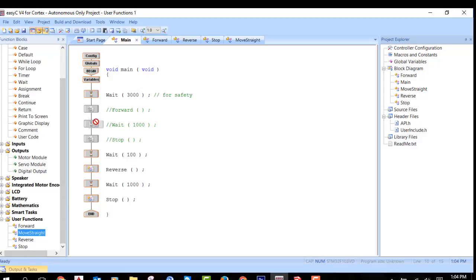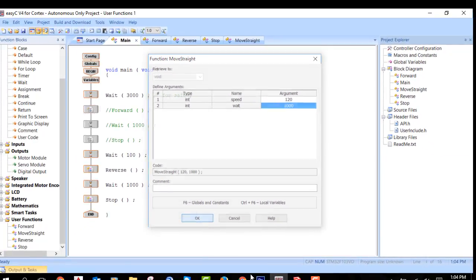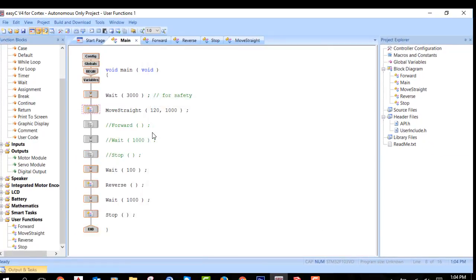I'm going to grab my move straight command. When I drop it in, replacing those, it's going to ask for, you see it says speed. What's the speed I'm going to choose? I'm going to choose 120, and the wait time, let's do 1000. So now it's going to have move straight at a speed of 120 and then for a time of 1000.